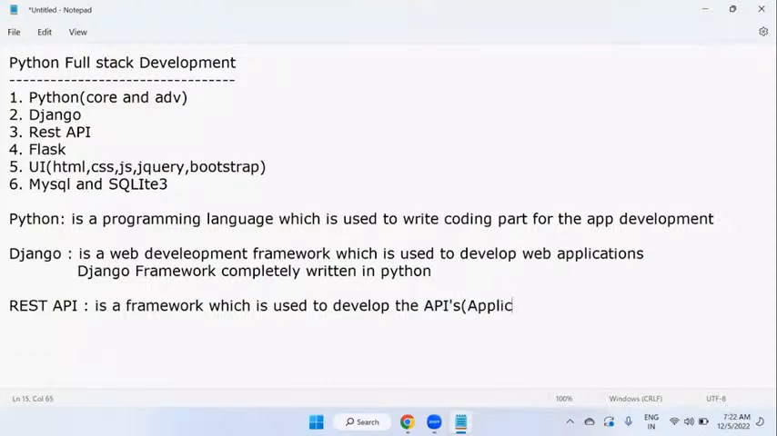Application programming interface. I'll discuss REST API in detail when it comes to its own subject, like Django. After that I'll talk about more things about APIs. But in a simple way, I can say REST API means it's a framework which is used to develop APIs, that is, application programming interface.